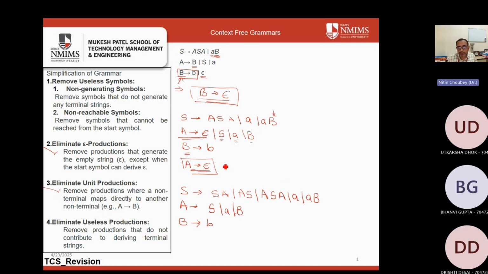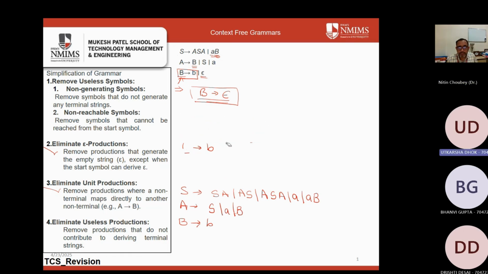Elimination of unit productions. So for this purpose, we need to check what are the unit productions available in the grammar. We have S gives SA, S gives AS, S gives ASA, S gives A, S gives AB. So here we do not have any unit productions available. But if we refer productions for A, we have A gives S and A gives B as the two productions which are of unit production style, right? So we need to remove these two productions from our grammar.